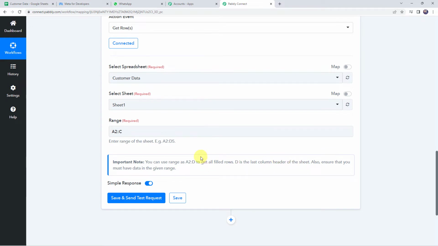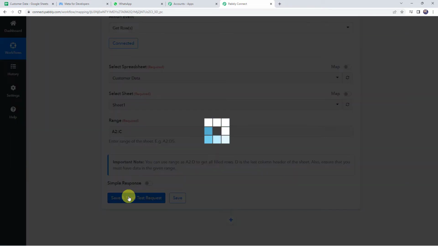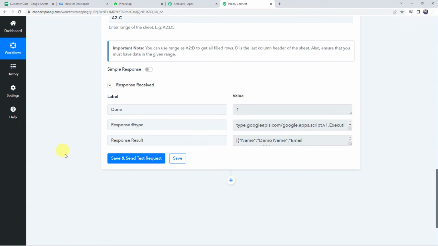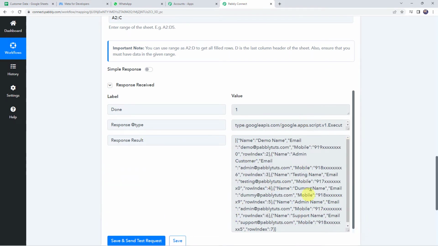Okay. Now, before capturing the response, we have to just change the simple response to advanced response so that all the customer details are captured over here in Pabbly Connect. And now let's click on Save and Send Test Request. And here we can see the response is received, and in the response result, we have got the customer details in the array format over here. All the customer details are captured over here.